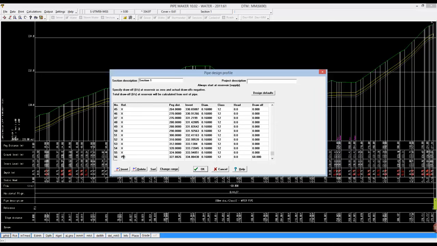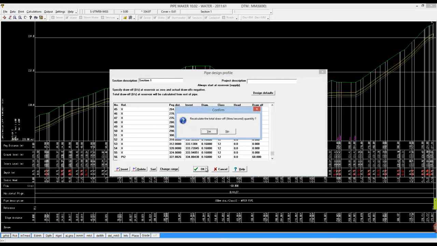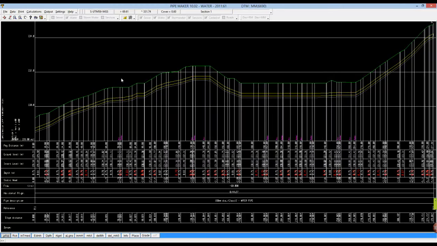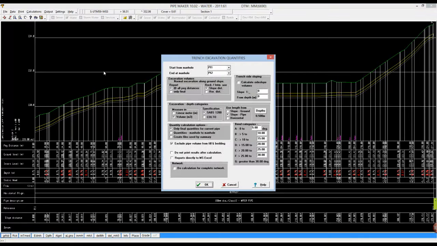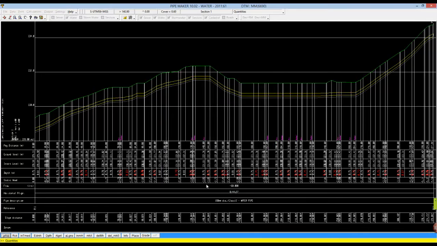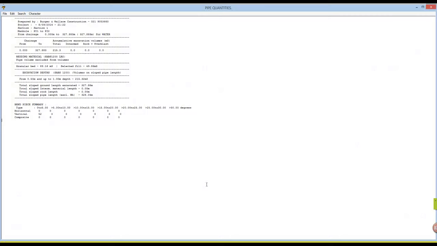I'm just going to call this PI2. Right, so we go to quantities. So don't call your manholes the same name. Keep it unique. Right, so there we have a nice volume happening, and you can print a report and do your quotation accordingly.